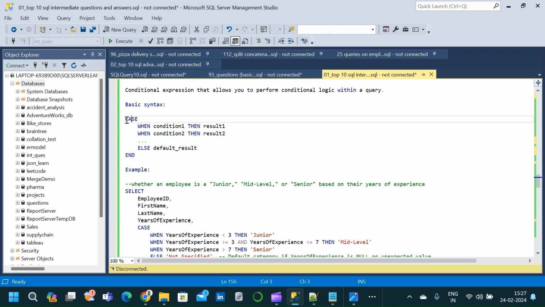So we'll start with a case, and when we will specify the condition, and then based upon the condition, the result which is required is specified here. Similarly, we will write n number of when and then conditions, and finally, if any of the condition is not satisfied, using the else statement, we will provide a default result, and finally, we will end the case statement. So this is the basic syntax of case statement.